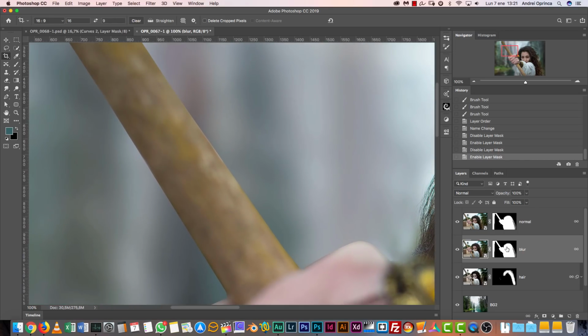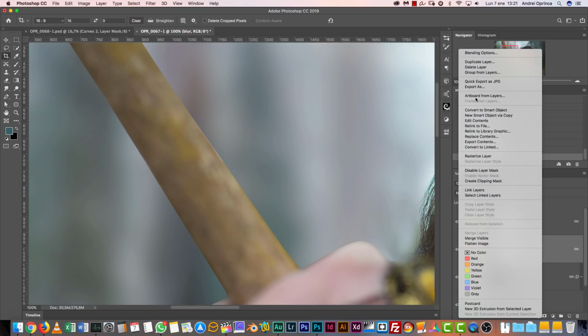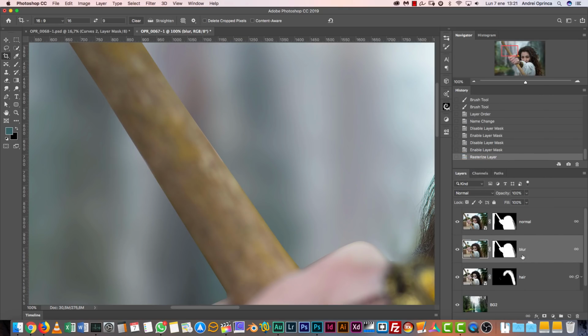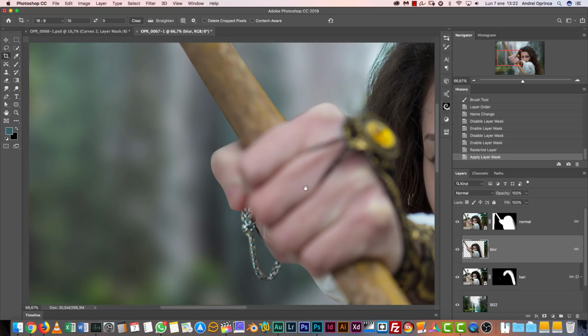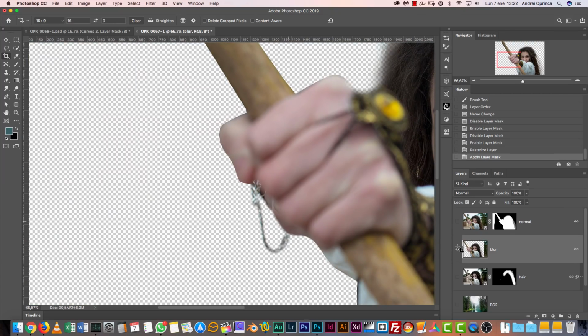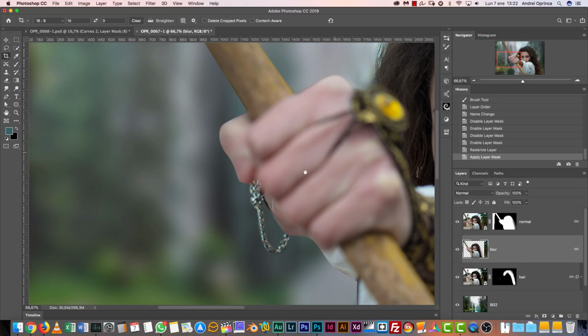So all I need to do is apply this layer mask, right click and choose apply layer mask, if I can. First, I think I have to rasterize the layer, yes, because it's a smart object. So first, right click on the layer, choose rasterize layer, and now I can apply the layer mask. Right click on the layer mask and choose apply layer mask. Okay, now I lost the information of the layer mask. I can no longer edit it, but I have these details here which I can use.